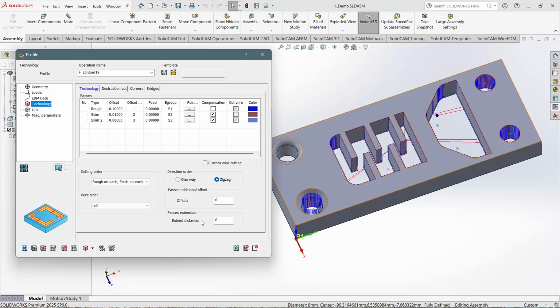Passes for additional offset and passes extensions are only for the open chains. I will show later. For wire side, it's like in milling. We can have wire side on the left side, right side or middle. If we are going in the middle, of course compensation is not possible. So let's leave it on the left side.